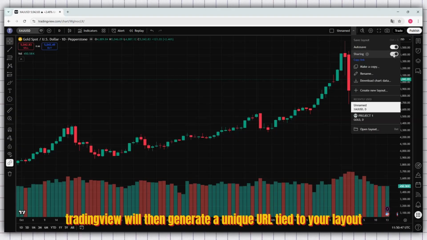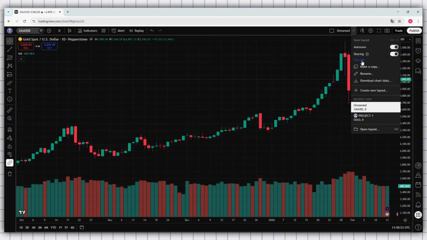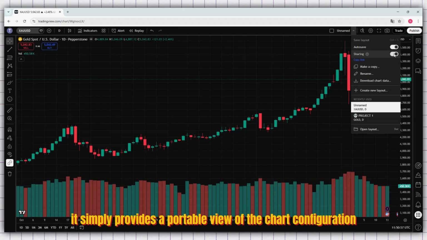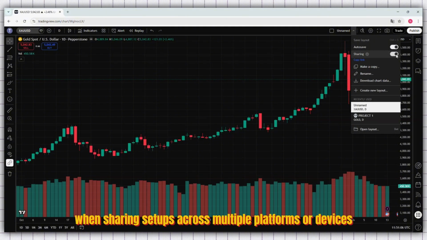TradingView will then generate a unique URL tied to your layout, so others can open it and view your setup as you've saved it. This doesn't expose your account or personal data. It simply provides a portable view of the chart configuration you're choosing to share. This is especially helpful for traders who want to ensure consistency when sharing setups across multiple platforms or devices.